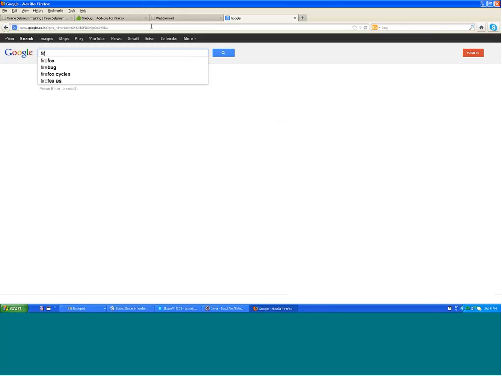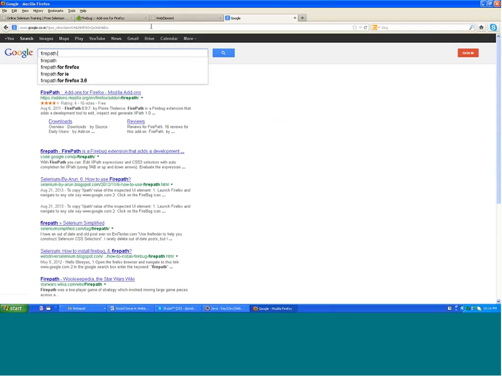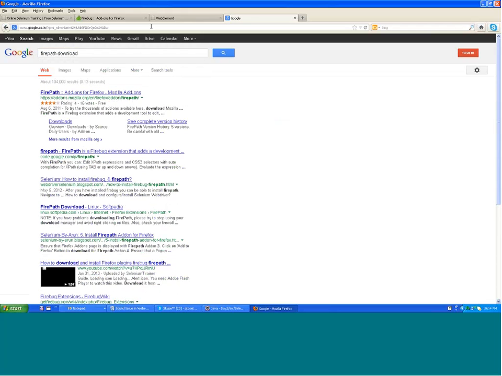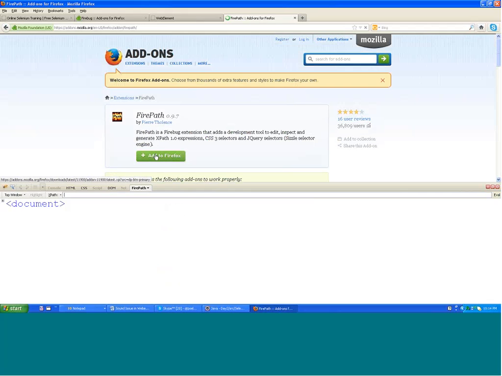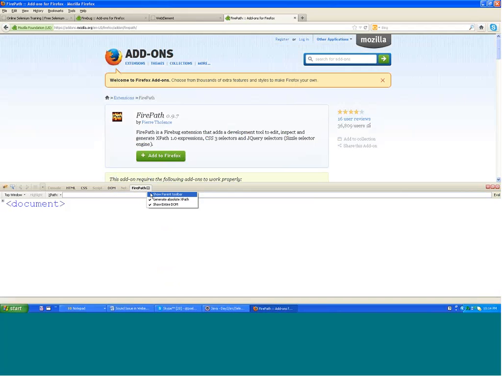Just type FirePath download. Make sure you do it inside Firefox. Go to the FirePath download page and simply add it to Firefox. Now, once you have it, you will have the FirePath option over here. Inside it, make sure that generate absolute XPath is clicked.